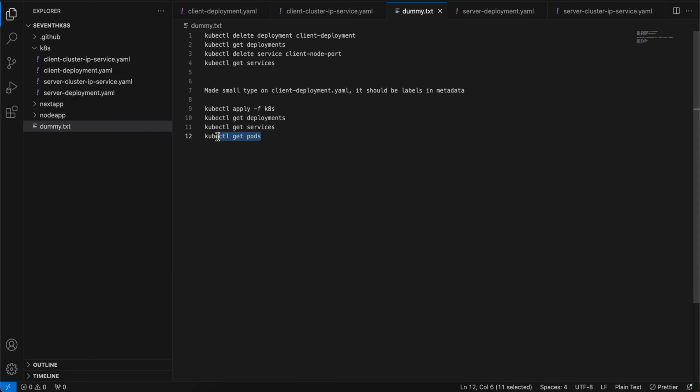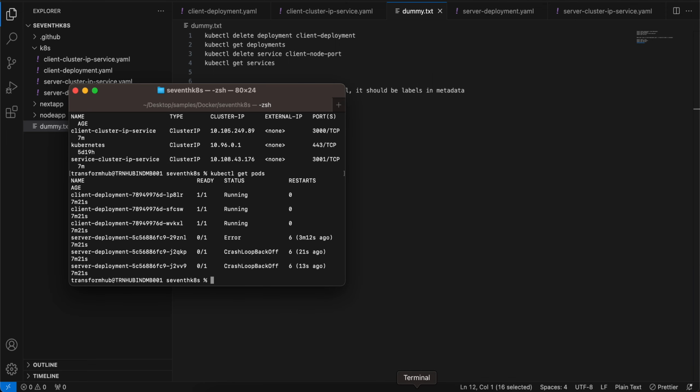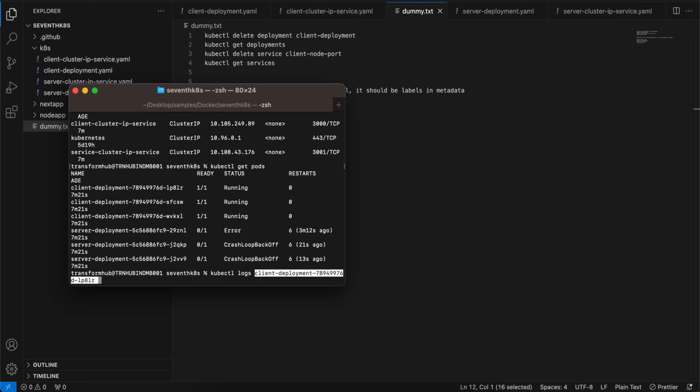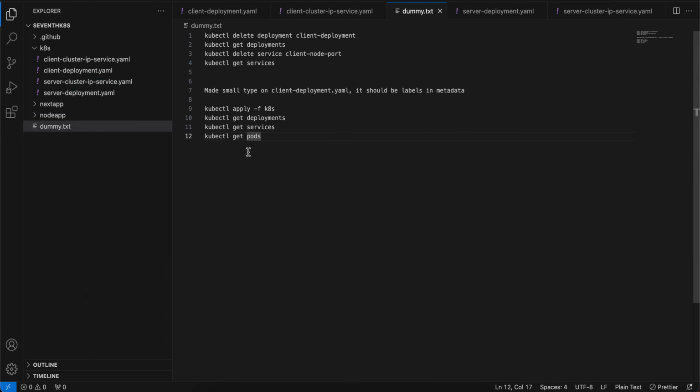And if I now run kubectl get pods, okay, so this is my client pod, right? So what I can do is kubectl logs with this name, and if I press enter, here you can see our Next.js app has started. Again, I'm not sure if you would be able to view this app on localhost 3000. I don't think so, but at least we got this cluster IP service for our Node.js app.